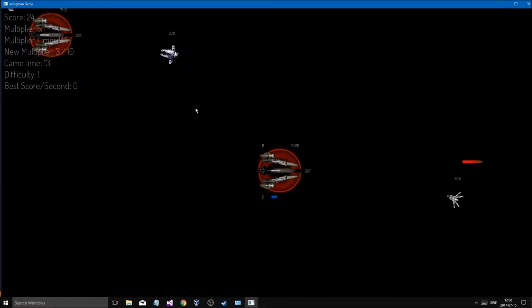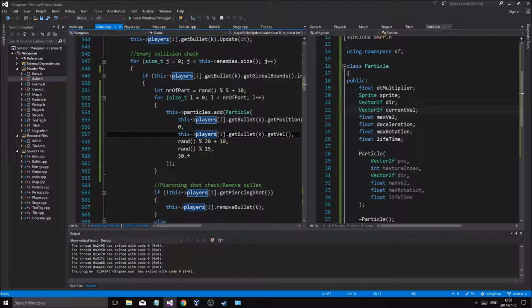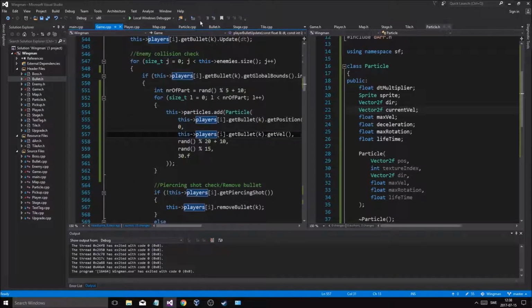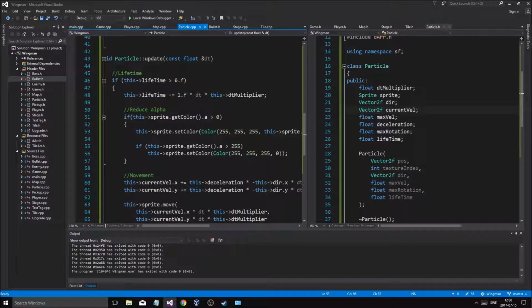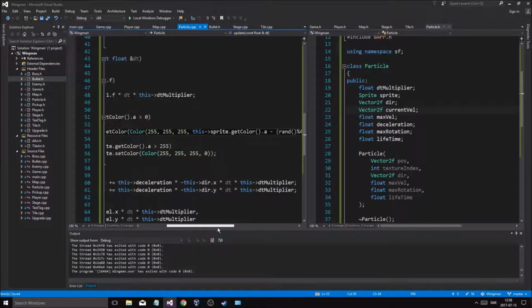So that's good. It looks kind of cool. They disappear a little quickly though. So what we could do is we could go in a particle and we could say random 2 to 1. Instead of 2 to 1 we could do 3 to 1. I want them to disappear 4 to 1, a little quicker.